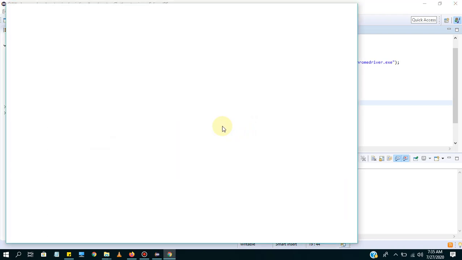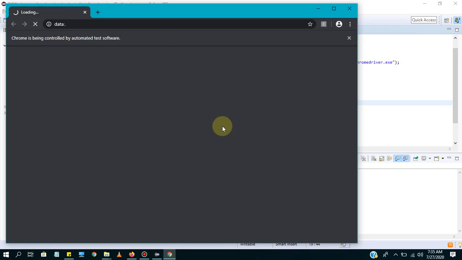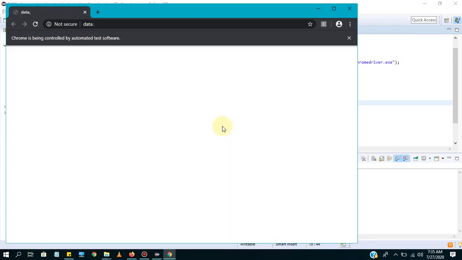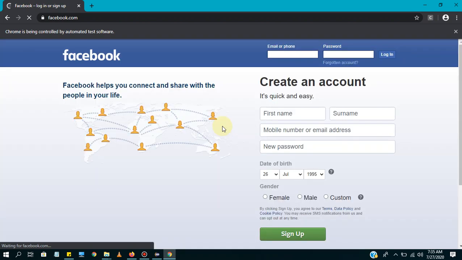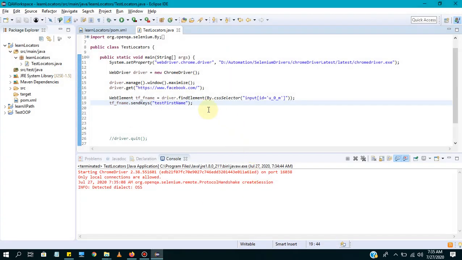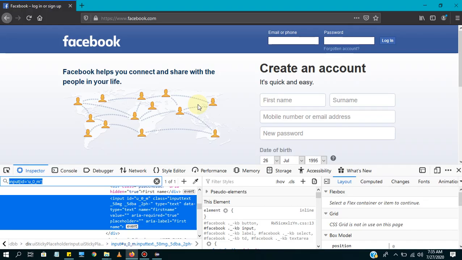So here you can see the Chrome browser got opened and went to Facebook. Yeah. So I'm going to close this browser. We'll try to capture some other elements as well. Go to your Firefox.